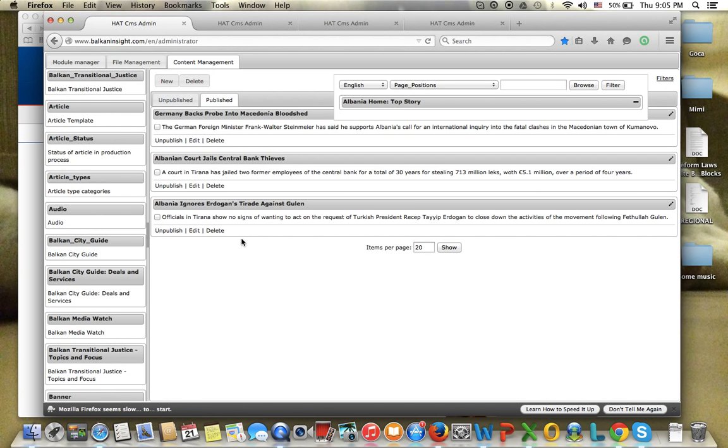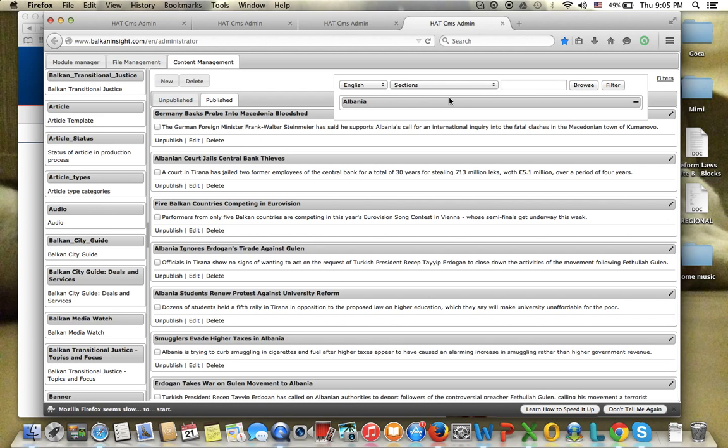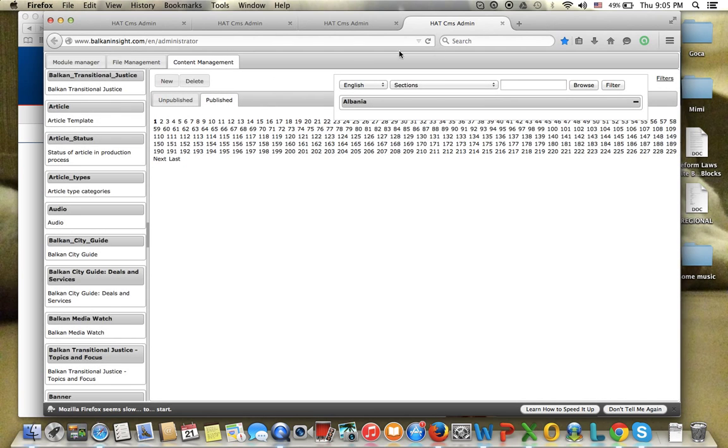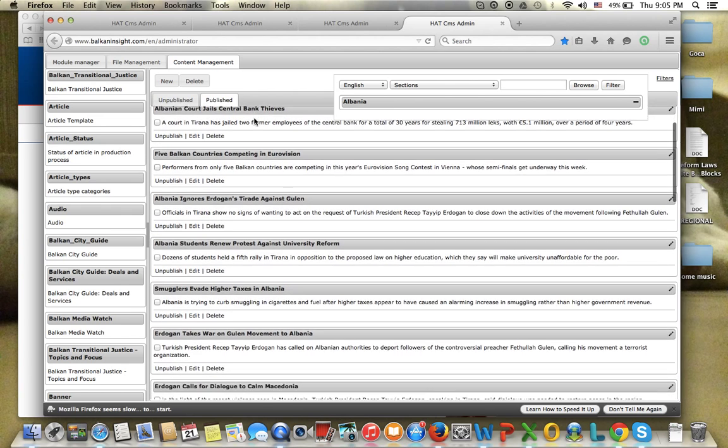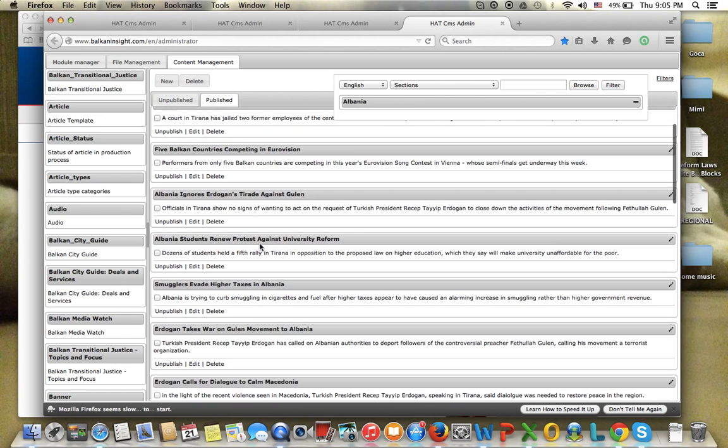Currently we have 3 stories here. This is the latest one. They are always in the order in which they have been published. So this was the latest one, this was published before that one, and this was published before that one. You can also check the timeline of publishing stories by choosing section and choosing the country you want to see, Albania in this case. When you filter stories like this, it will give you the stories in the order in which they have been published.